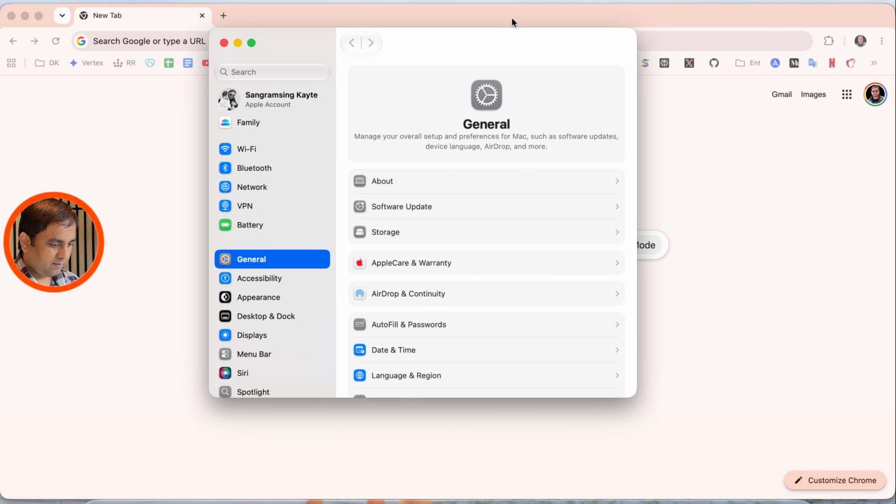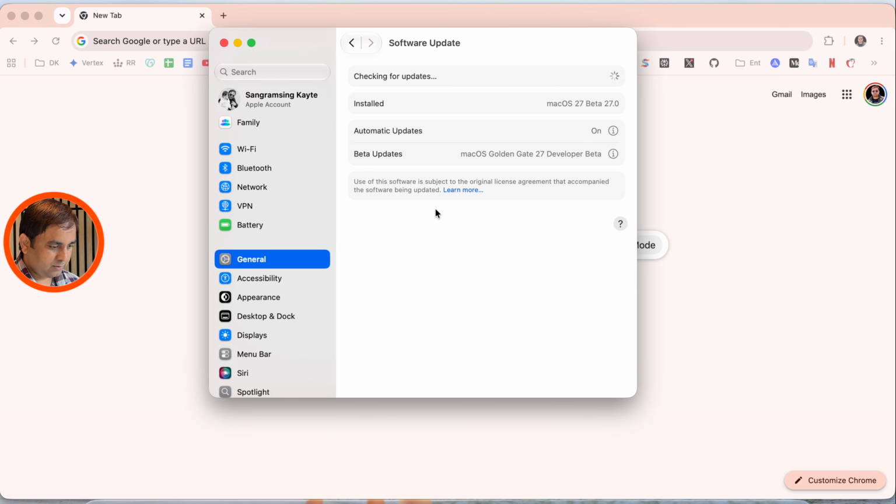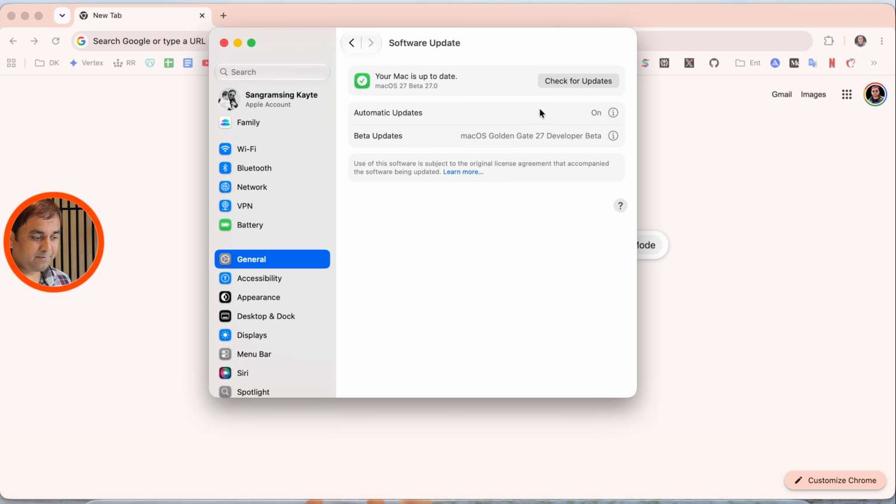Simply click Software Update, and here is the macOS 27 beta version I installed, and the beta version name is Golden Gate. It's very easy. Using this process, you can very easily install the macOS 27 developer beta Golden Gate on your MacBook.